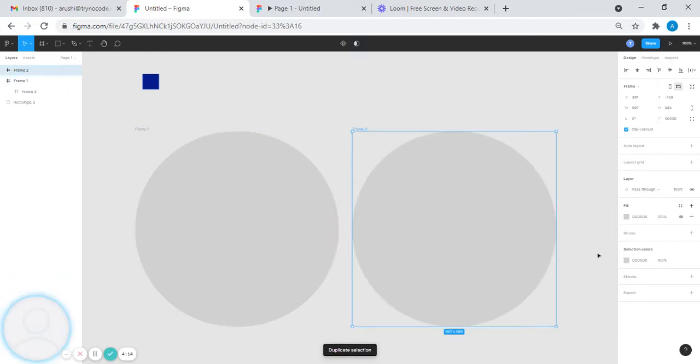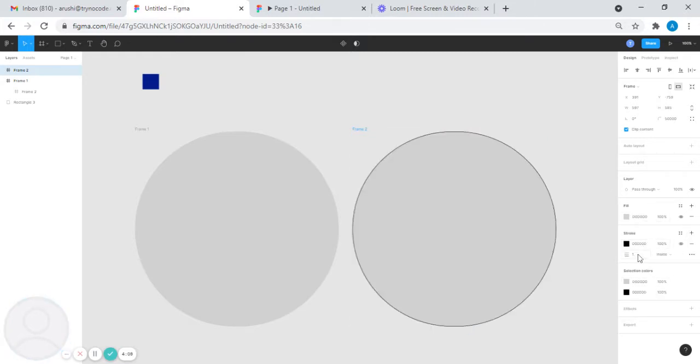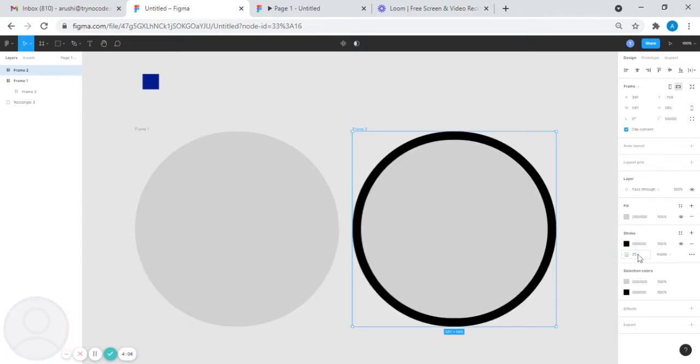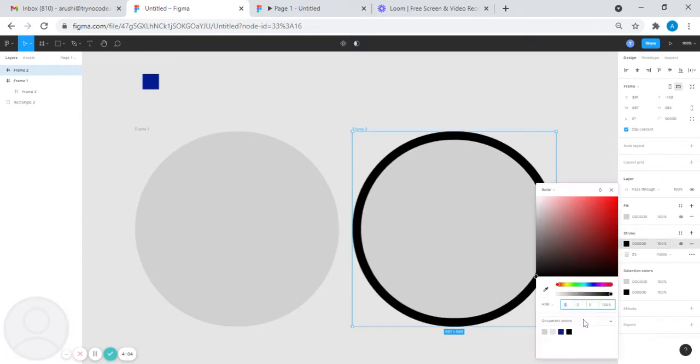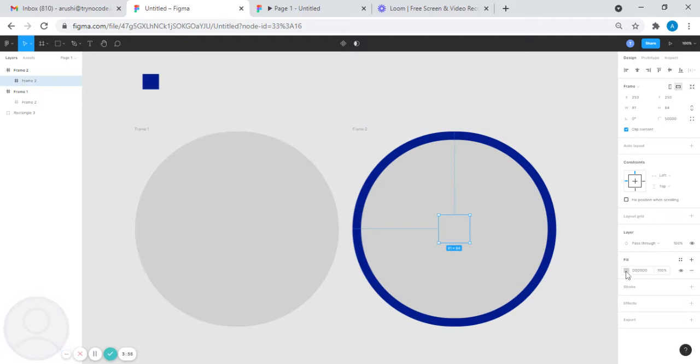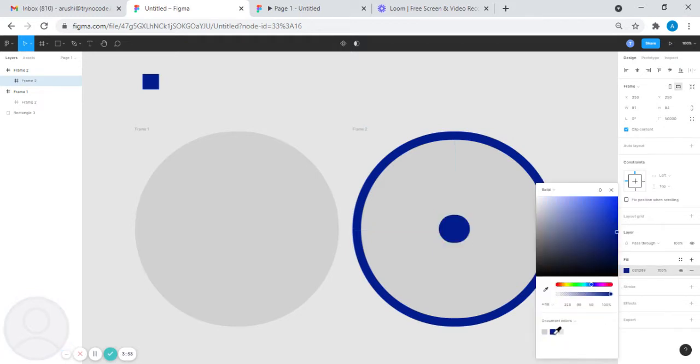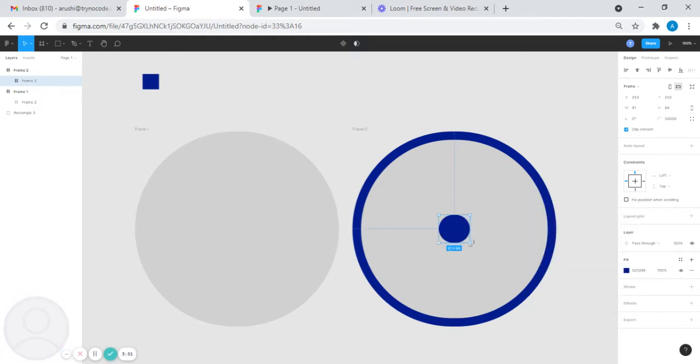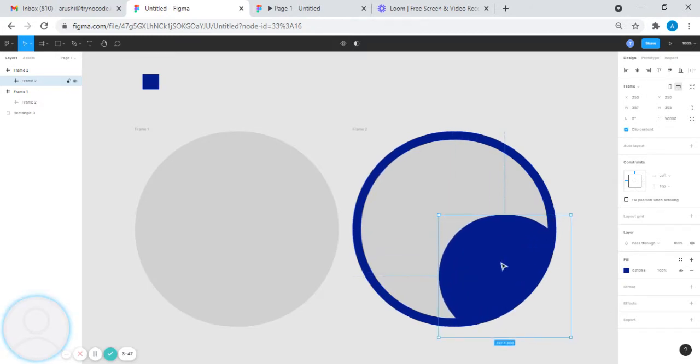Add borders to your circle. You can add borders by selecting stroke. Now fill your tiny circle as well. Now scale your tiny circle into a medium-sized circle.